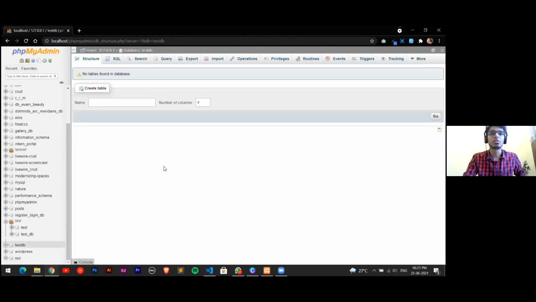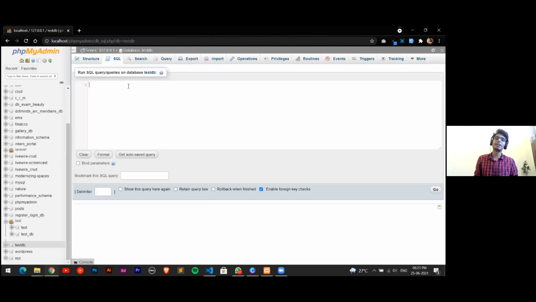Yeah. So this was our database named TestDB. Now we'll click on this database which we had created, that is TestDB, and then click on SQL. Here we will be writing all the queries which we want to perform on our database. As you can see, run SQL queries on database TestDB. So here we will be writing all the queries.